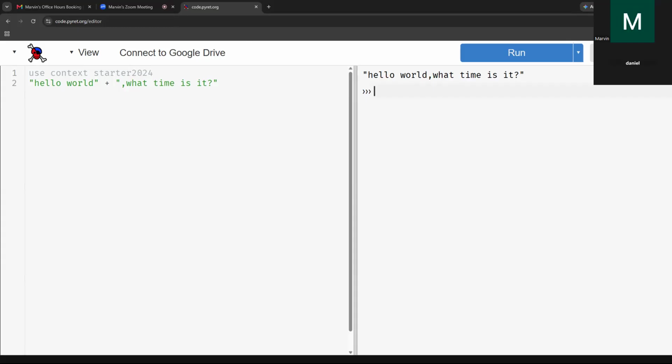Okay, so it gives you back hello world plus comma, what time is it? So the comma is technically a space, or it creates that space. Well, yeah, but you could also just put a space there. You could also do that, and that's more space now. Nice, very good.